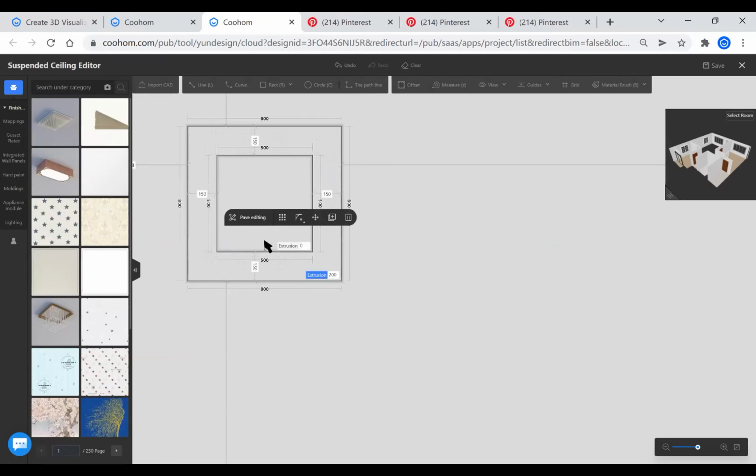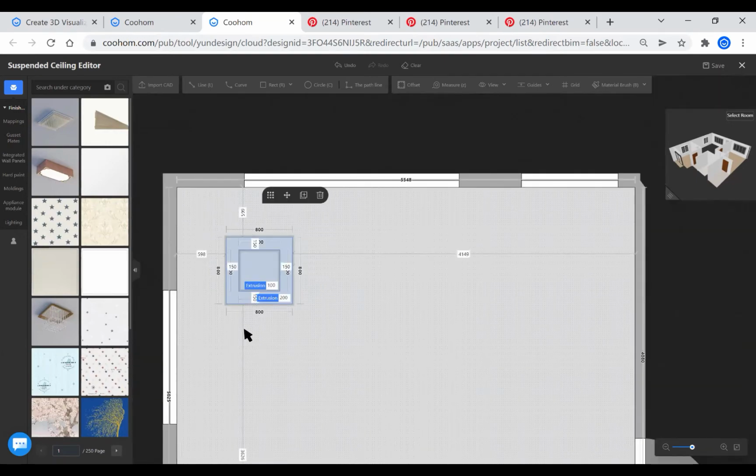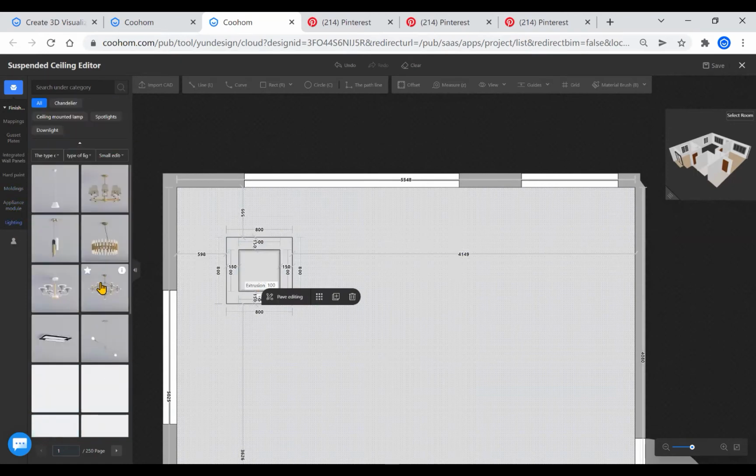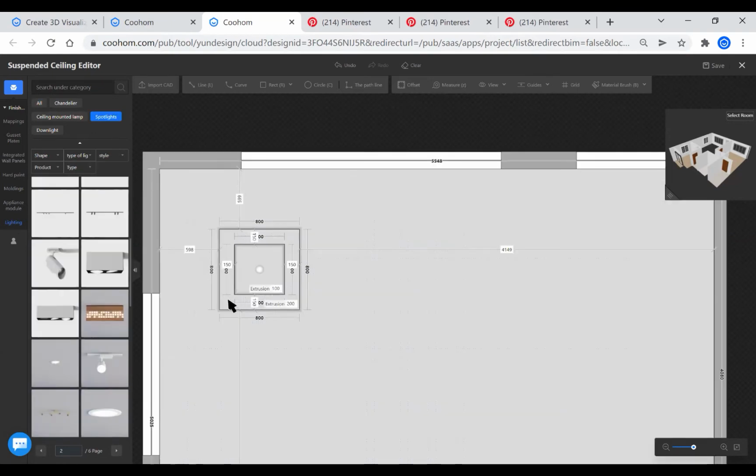And you can see here it's not extruded, but let's put it 100. Okay, and simply put a spotlight here.